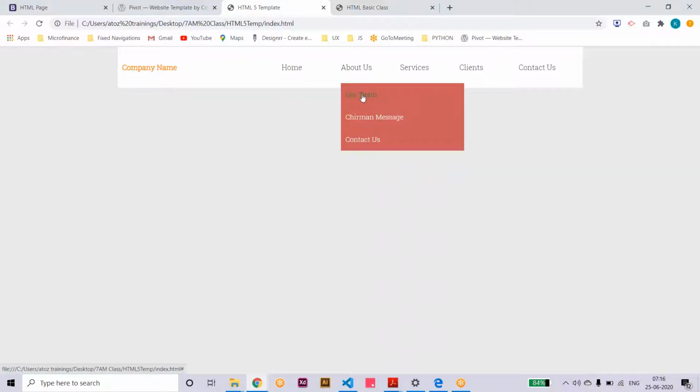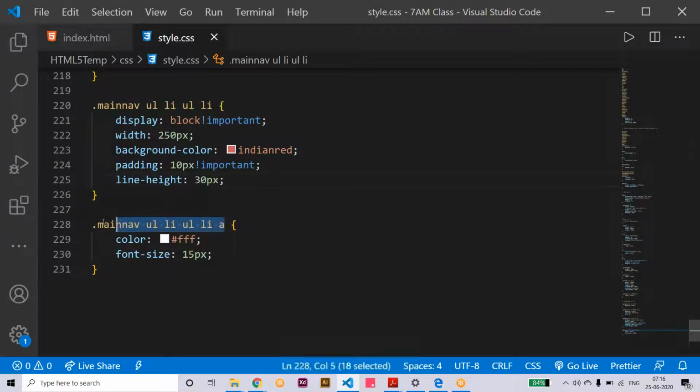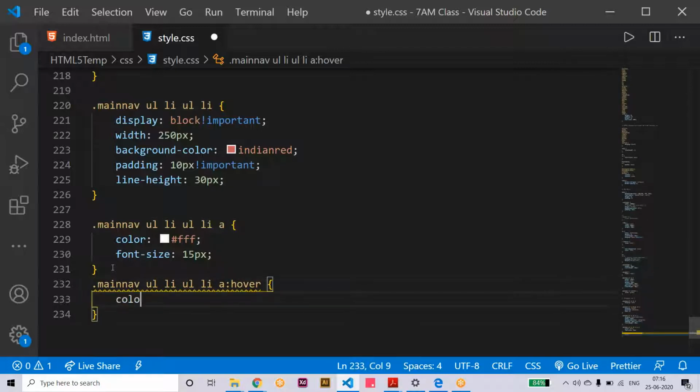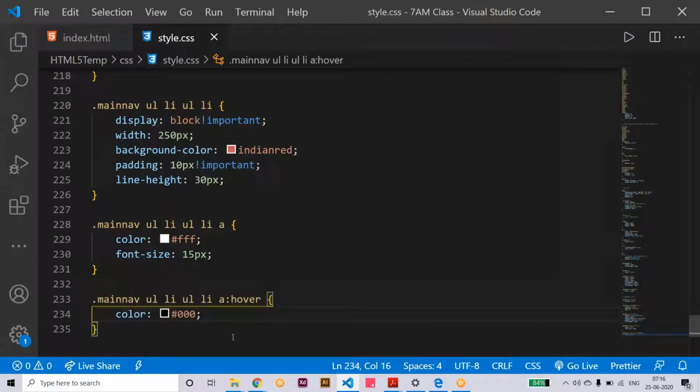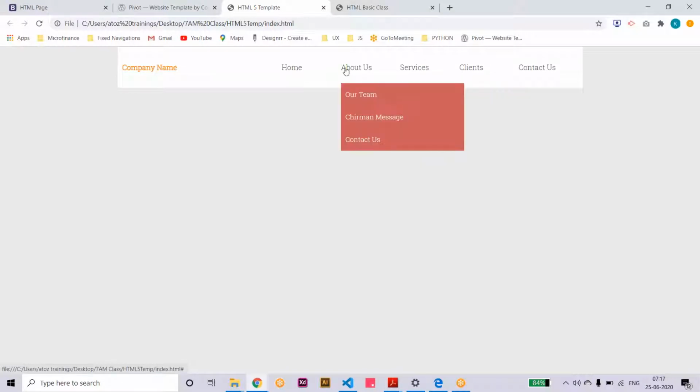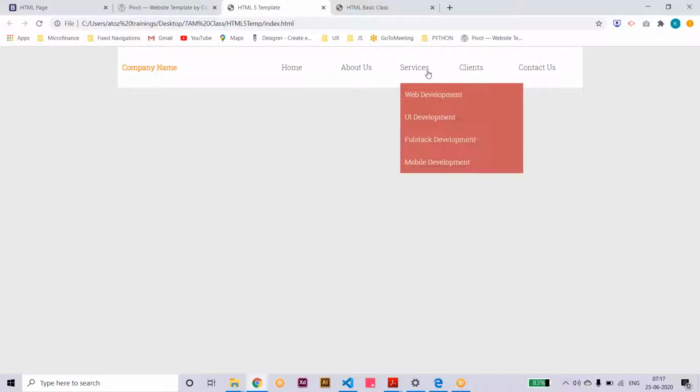So like this you can create the mouse over effect, or also change your text color. For example, on mouse over the second level anchor, colon hover, here you can say the text color, let's say black. So like this you can apply a drop down. The first level is about, services, and the second level is our team, changes or services for development, UI development, like this. You can apply more CSS for better look and feel.